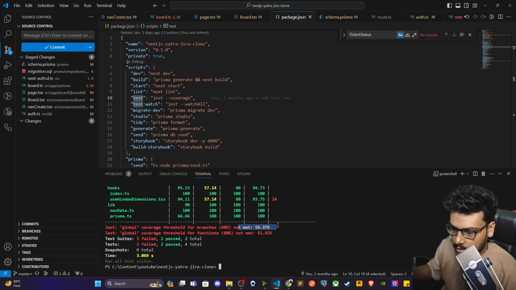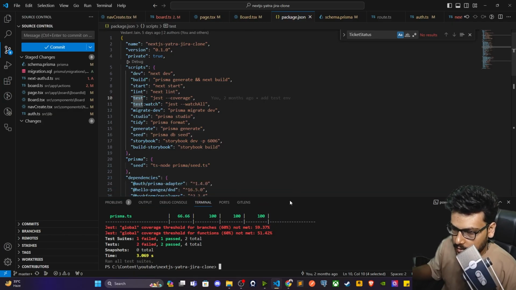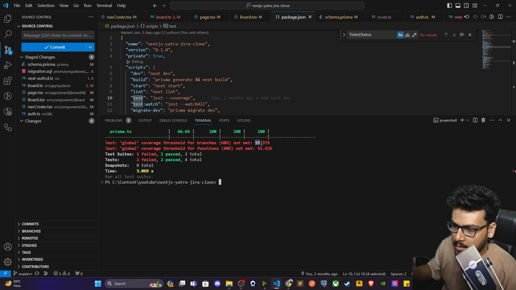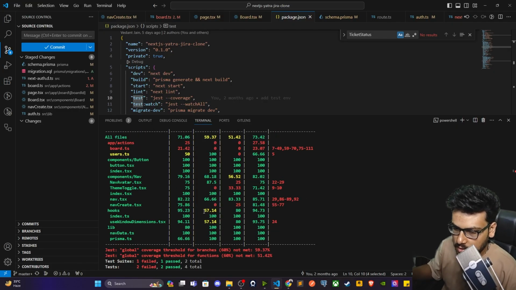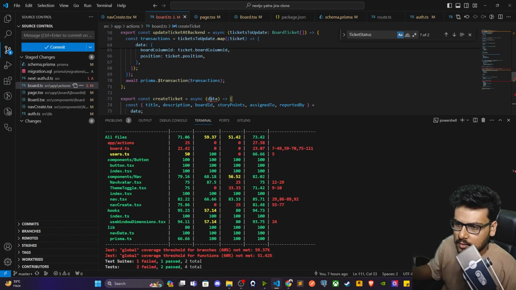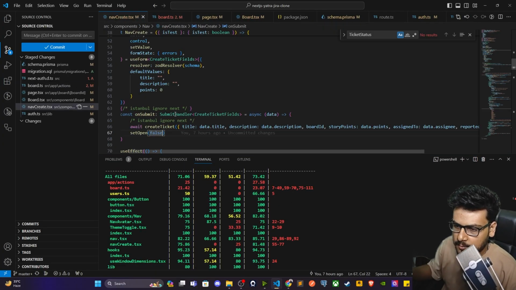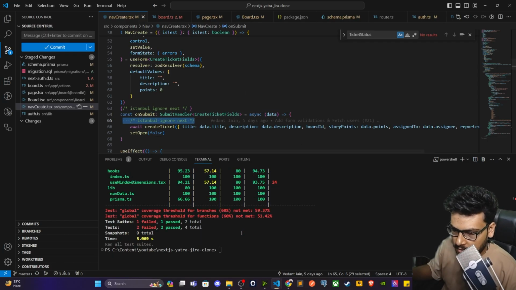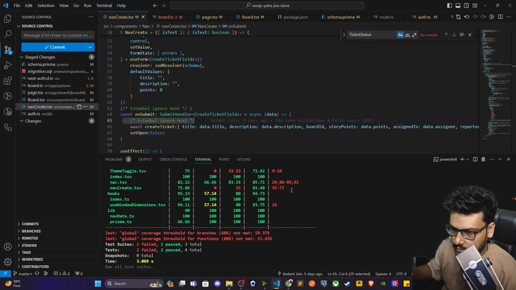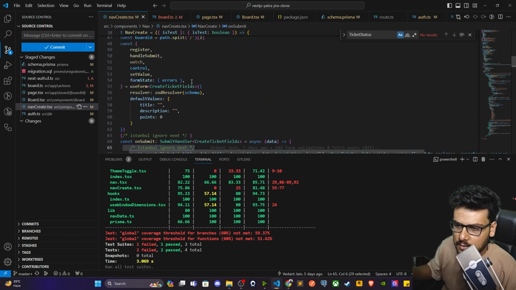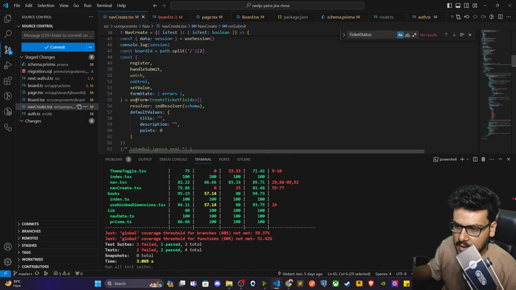So yeah, the threshold was not met, by a minor percentage. So where exactly is the issue? So we have board.ts. Okay, this is the main file, but we are already ignoring this in nav create. So yeah, 55 to 57, that was already there.